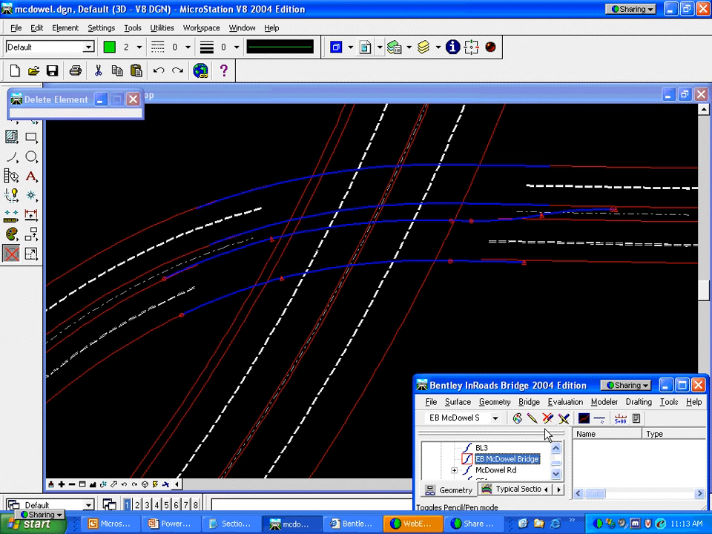Okay, as you can see, on the left side of the roadway on this eastbound bridge, we have a taper at the end of the bridge that is going into some turn lane or some access lane. So a little bit of added complexity there. We're going to create abutments here in a second.